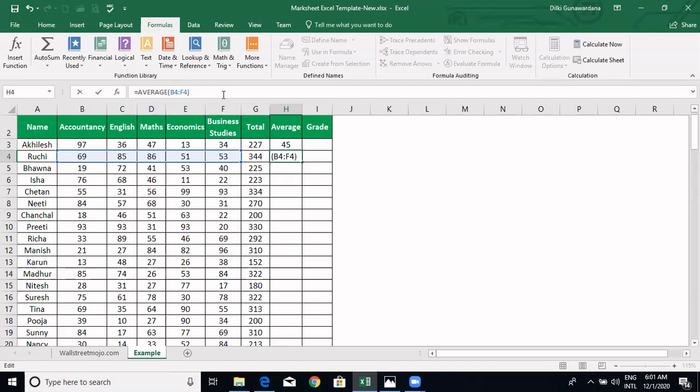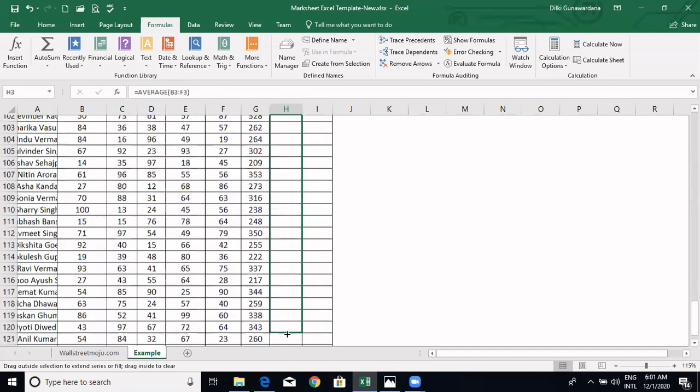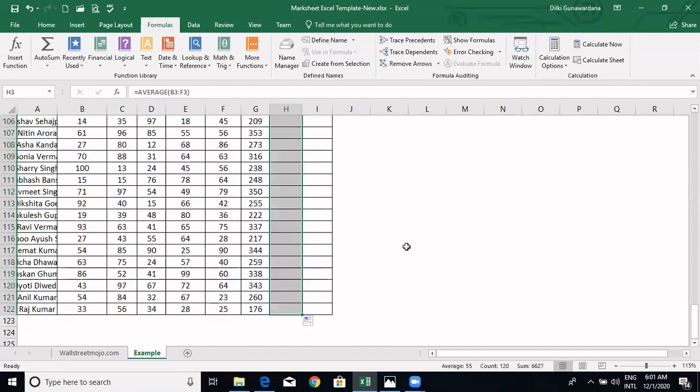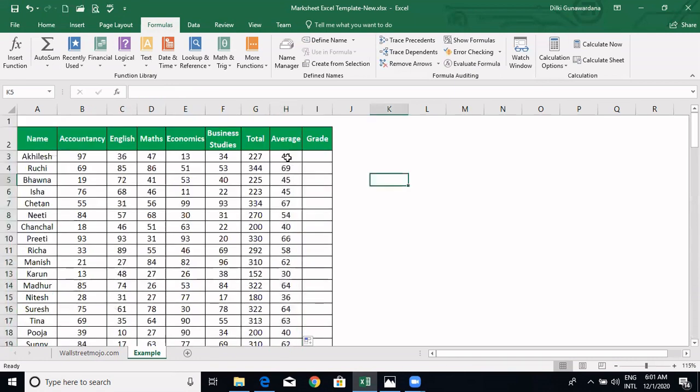Close the brackets and enter. So if I want the averages for all the students, similarly, I can take this cross, drag it, select and drag, select and drag. You get all the averages. Understood?